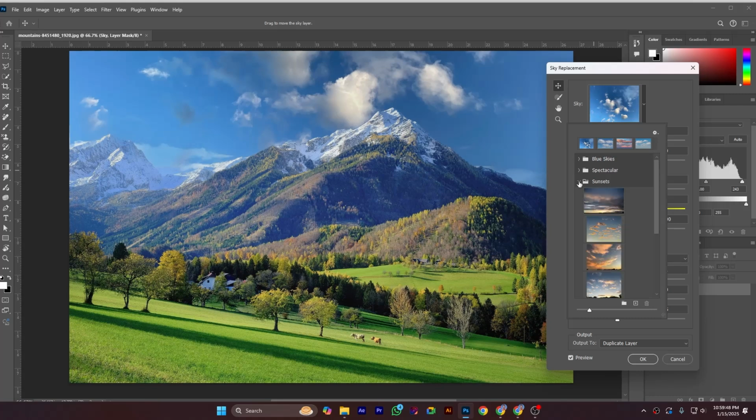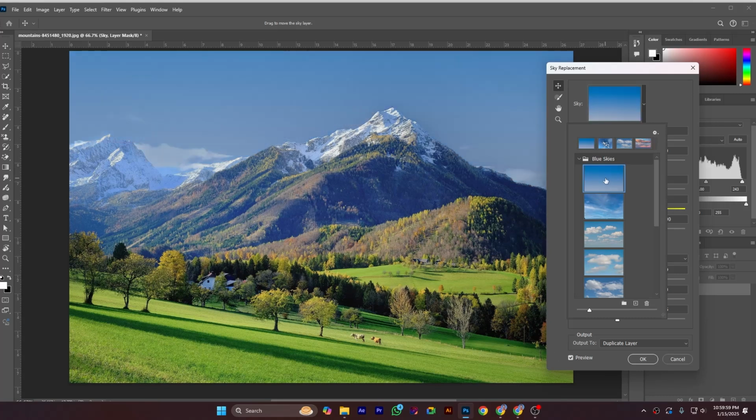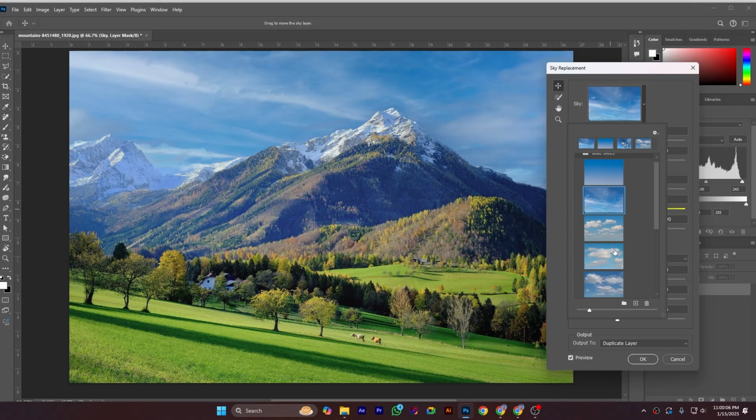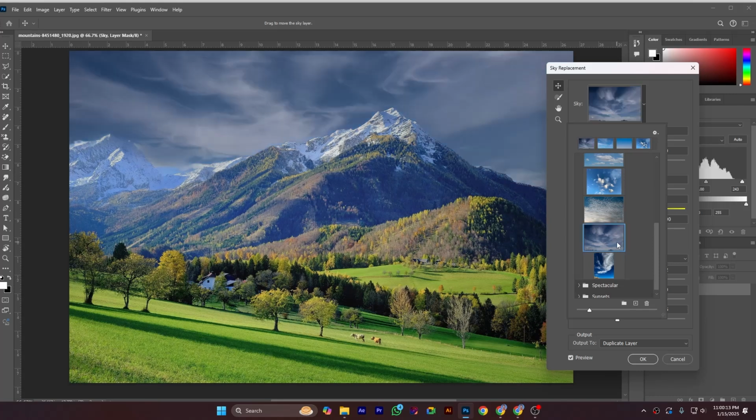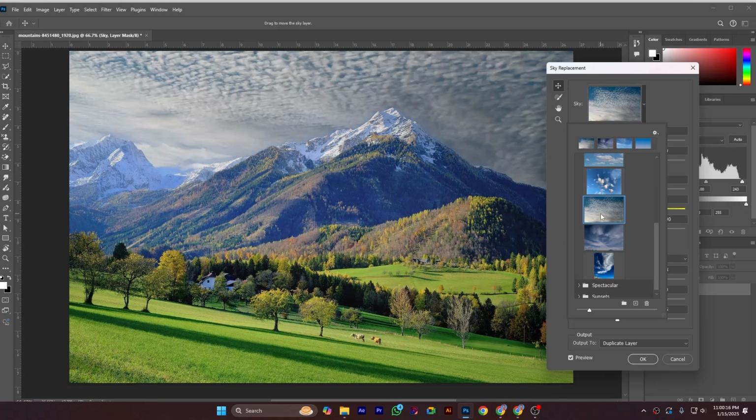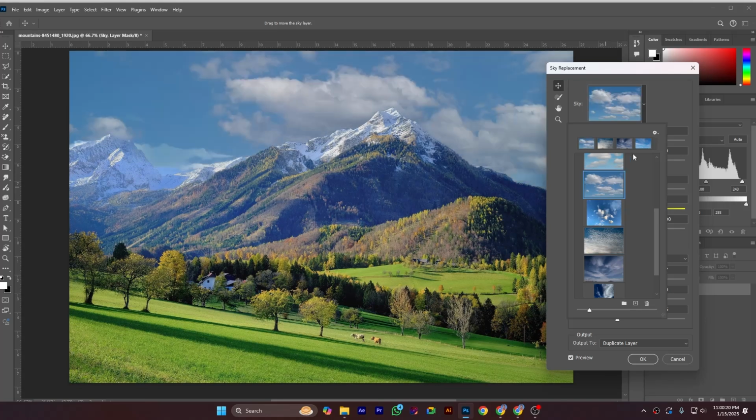Here are the sunset skies, spectacular skies, and this is blue sky. So in this image, this is blue sky. I am replacing it with this one or this one, which I feel is better. I can easily replace this sky from here. So I think I am accepting this.